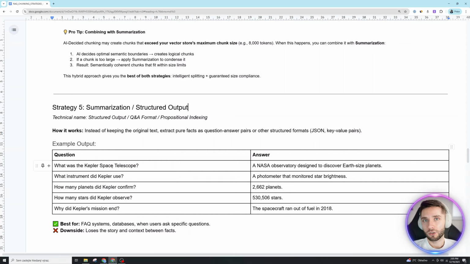So instead of the original full text, we would summarize it into the following pairs of question and answer. So what was the Kepler Space Telescope? It was a NASA observatory designed to discover Earth-sized planets, right? What instrument did the Kepler use? A photometer that monitors star brightness.